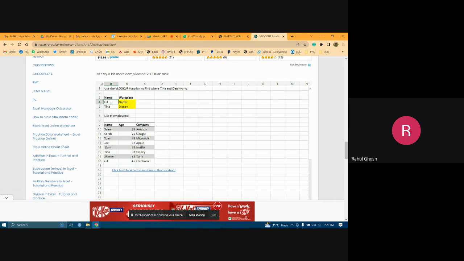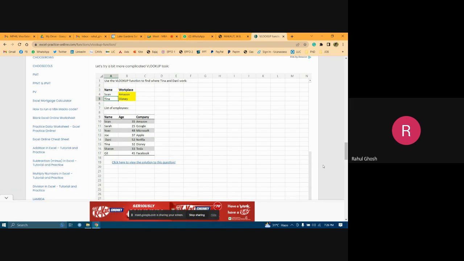Let's say I'm searching for Gil. It is working in Facebook. Let's say I'm searching for Joey. So Joey, Apple. So I'm changing the lookup values, and the company names are changing because it is present. Now let's say I'm searching for somebody whose data is not present. I'm searching for myself. So it's not applicable. Rahul is not existing in the data set in this table range. Fine. Sheen is also working in Amazon. Fine. Let's move to the next one.